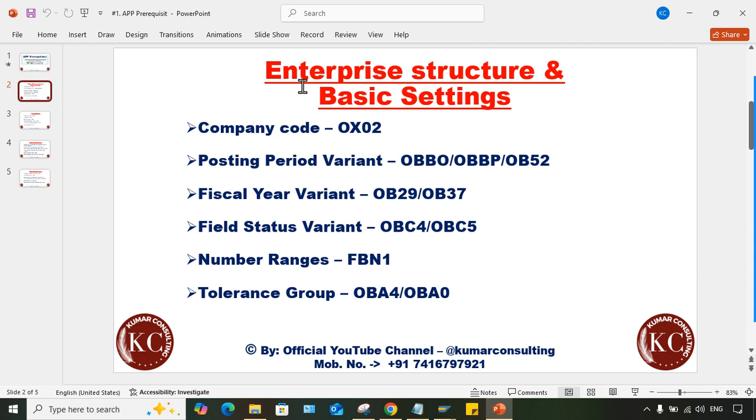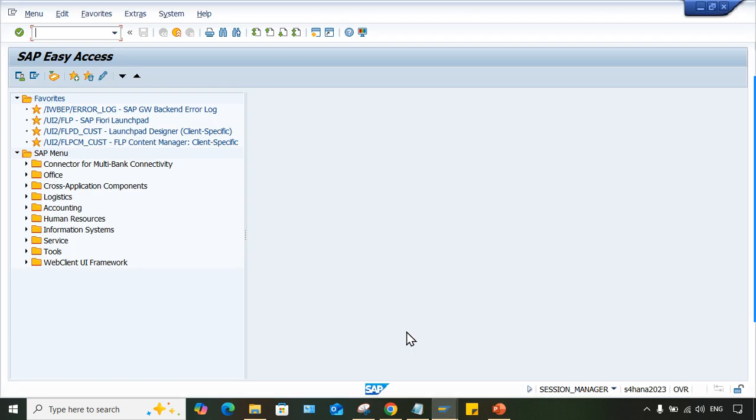So here we'll start from this one, enterprise structure and basic setting. So minimum configurations we are going to do, guys, right? Minimum configurations means enterprise structure, simply we have to create the company code, then posting period variant creation, assignment, and open and close the period. So all these things I'll explain. I won't explain the logic behind these things because this is already explained in my other tutorial, right? So I'll simply do the configuration part so that we can complete this quickly.